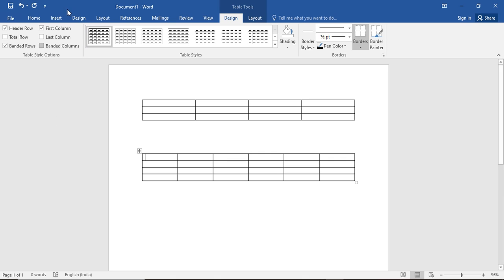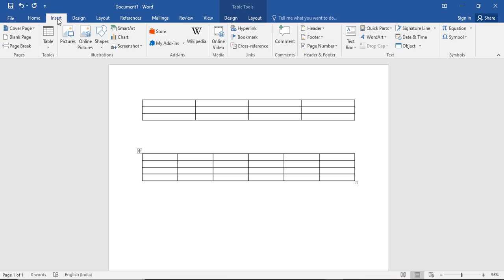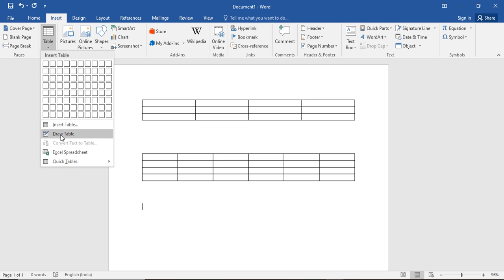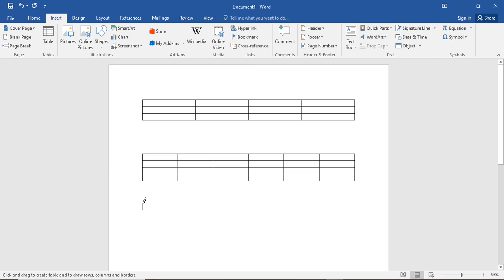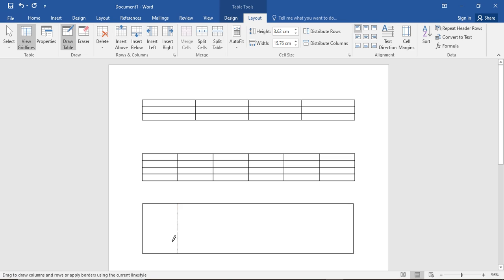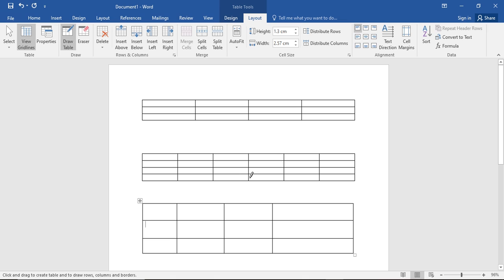And the third option: again we will go into the Insert menu, the Table option, and here is the option Draw Table. With this option we can draw a table. Let's suppose I want 4 columns and only 2 rows, and I want the last column to be bigger.